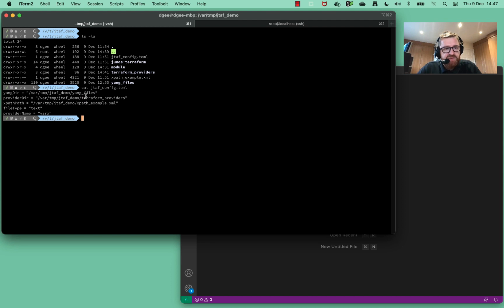The provider directory is where the auto-generated code goes. That's from the second part of JTAF, the process providers part. The XPath file is used for the second part, and that's how it knows what code to generate. We could literally just generate yin, but we need both because the indexes are very helpful. They give us a very easy way to identify what we want to include in the providers and copy them into this XPath example file right here.